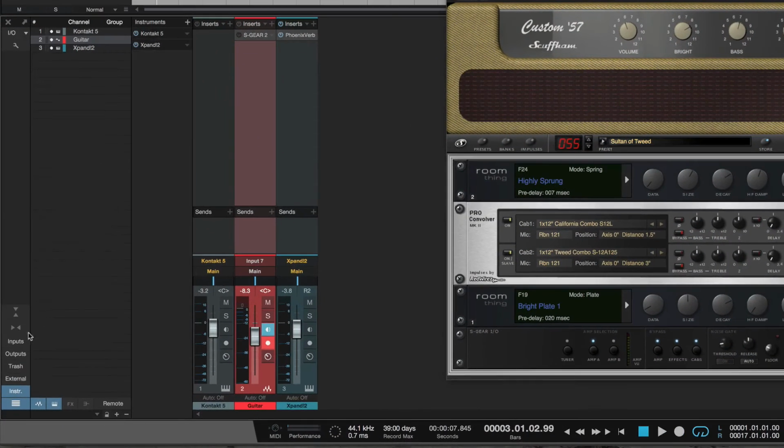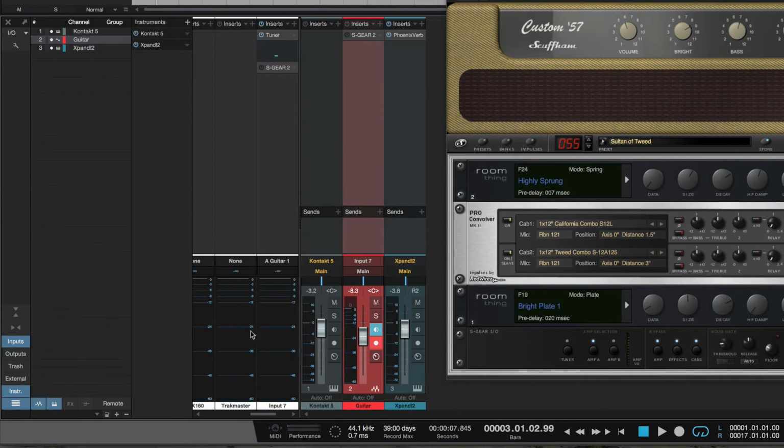If we come to the left-hand side of the console here in Studio One and hit inputs, now you can see my guitar is coming in here. One thing I always do is make sure I put an instance of tuner at the top, and then you can tune it very quickly if you expand it open. So that's a nice little trick as well.